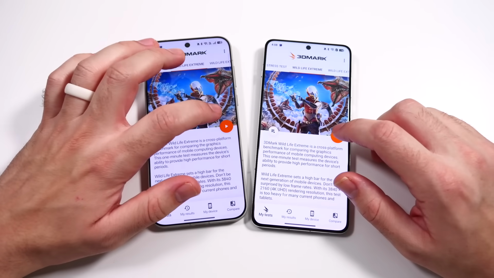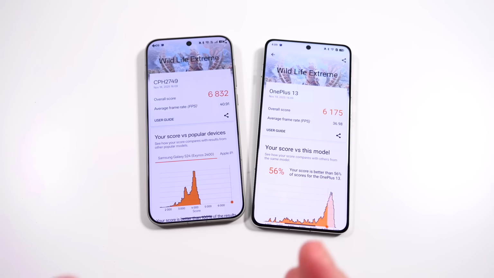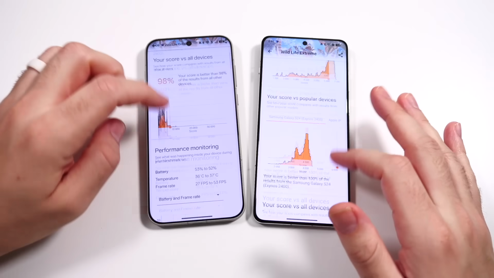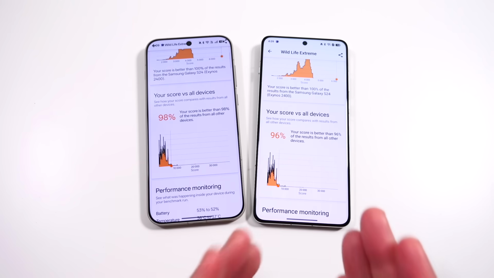We're just going to see what we're capable of getting in the graphics department, the frame rates, and I'll be back when they're done. And this one was even closer here. Just a 4 FPS difference and a 700 point difference. So if you scroll down, this is scoring better than 98% of devices on the market. This is better than 96.